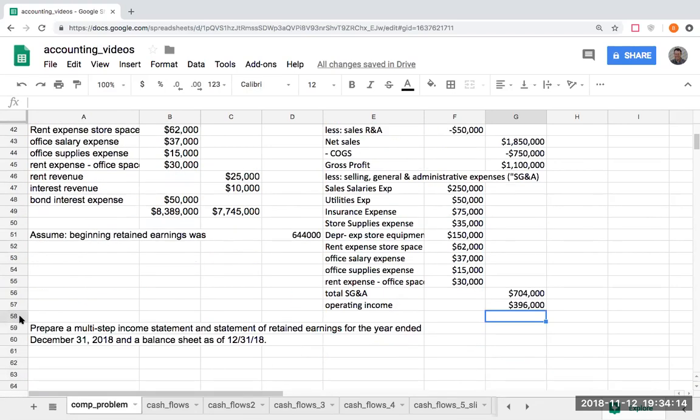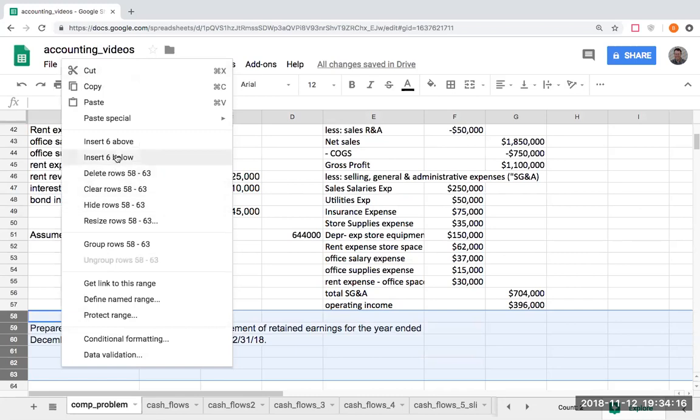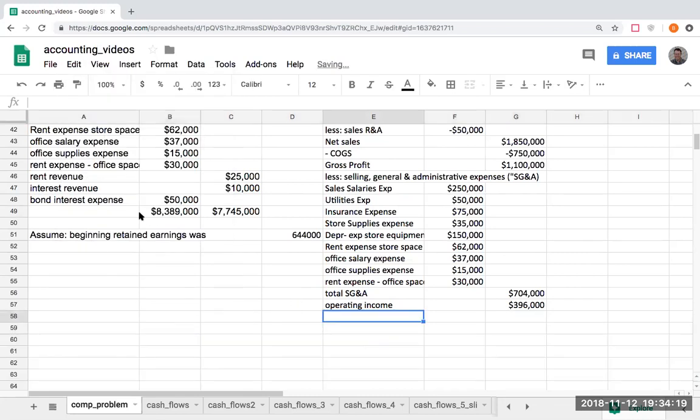Now, what about these other items? So when we're preparing an income statement and we see things like rent revenue, interest revenue, or bond interest expense, I would classify these as other income or expense. And the reason why is that if I have rent revenue, interest revenue, or bond interest expense, those are really non-operating items. These are more like financing and kind of ancillary revenues. So what I'm going to do is just show these separately.